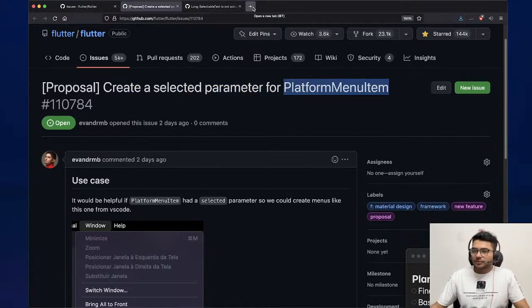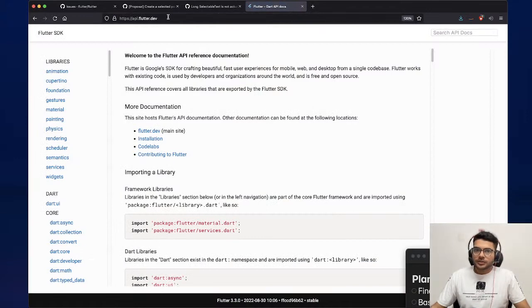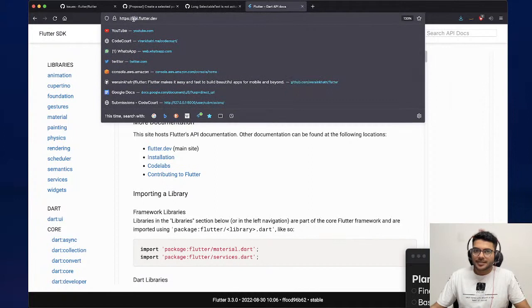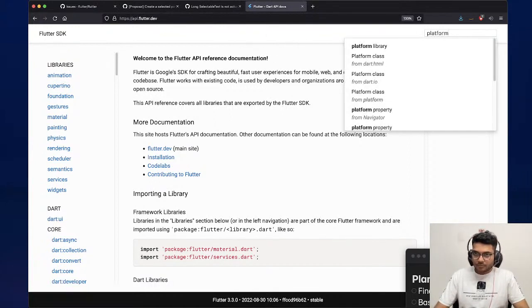So one of the helpful links to go to is api.flutter.dev, because here you can find all the documentation specific to all the APIs that you'll need. And this is a place that I visit very often, because whenever I need to understand how something works, checking the documentation here looks good. So let's check out PlatformMenuItem.